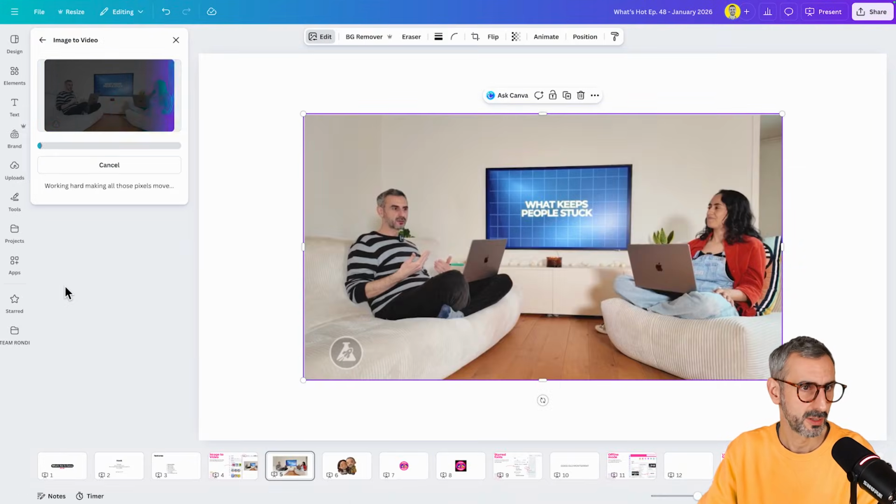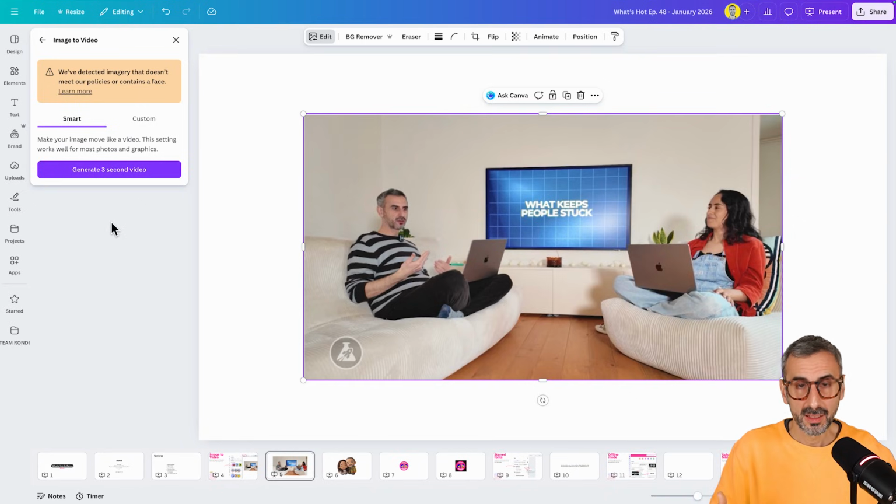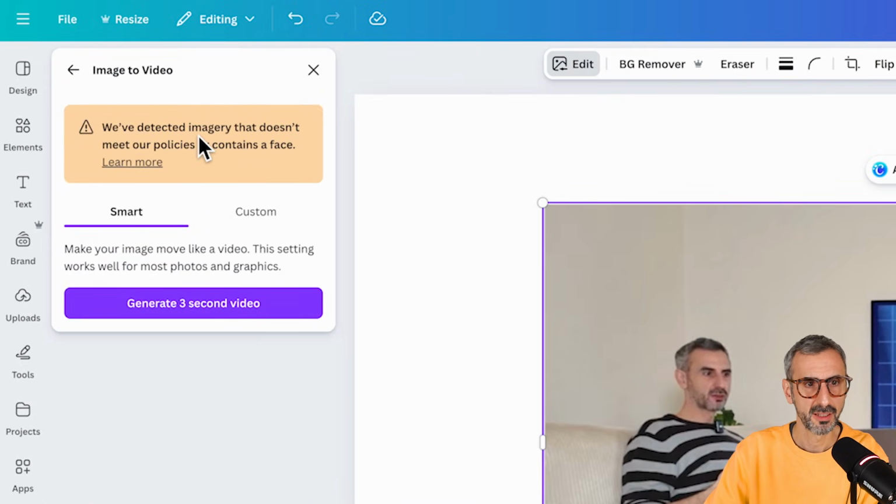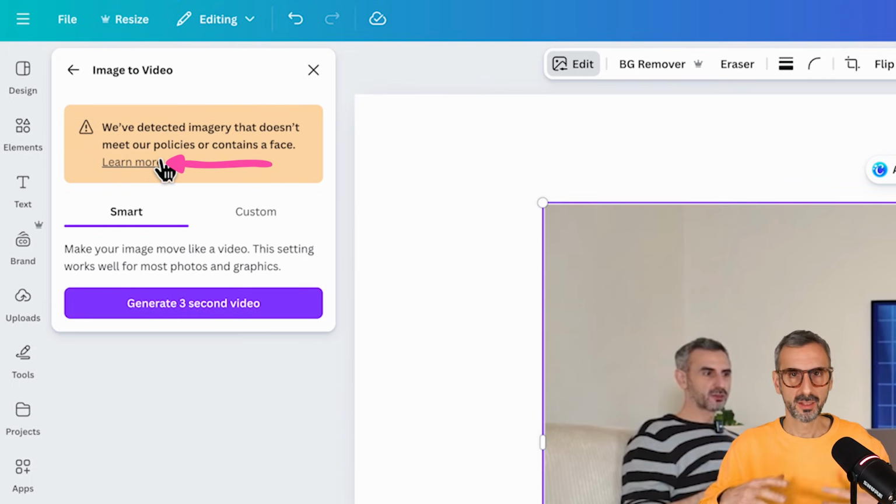So Canva will start analyzing your photo, and because this photo has people in it, I was not able to generate that animation. You see, we've detected imagery that doesn't meet our policies or contain a face. So you can learn more about the AI safety policies of Canva, but they are pretty strict. I just wanted to demonstrate that it cannot be done.